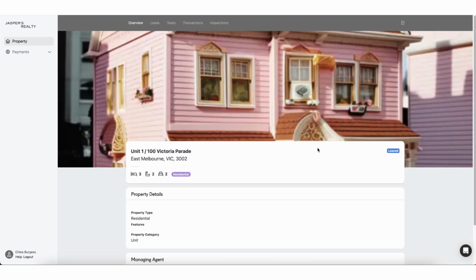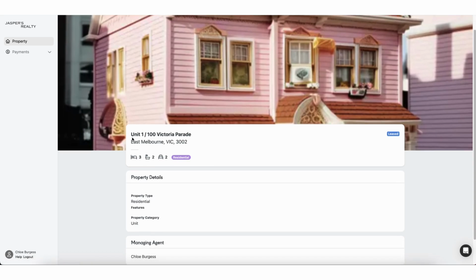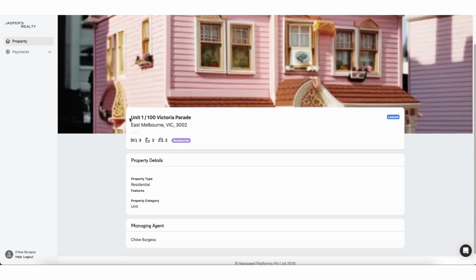Once I have logged in to my profile, the first thing it's going to do is take me on to my property profile. First thing you're going to see is the details of the property that you are going to be renting. Up the top, there are some tabs. So there's an overview tab, a lease tab, task, transactions, and inspections. The overview is just a breakdown of information regarding the property. So the street address, the bed, bath, and car, a bit of extra property details, and then the managing agent.